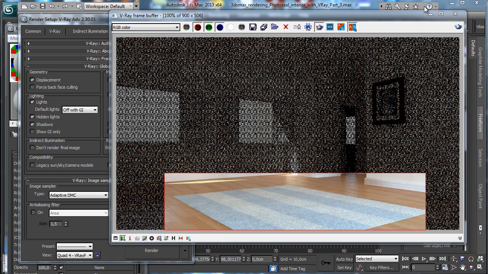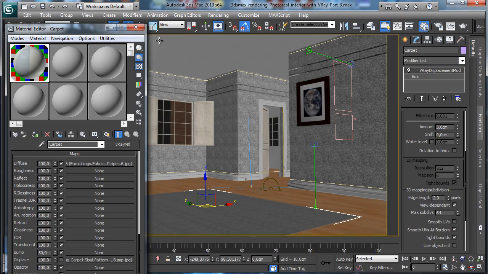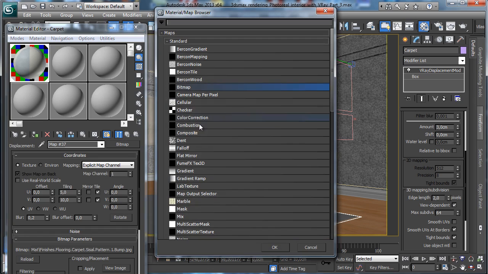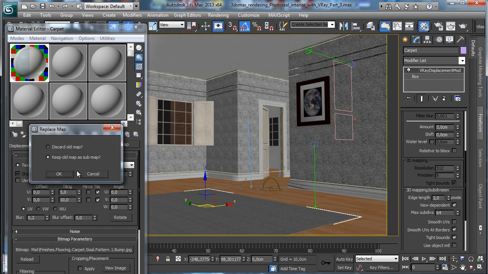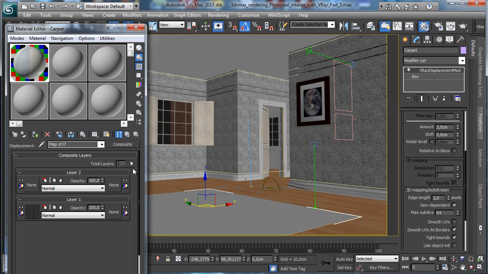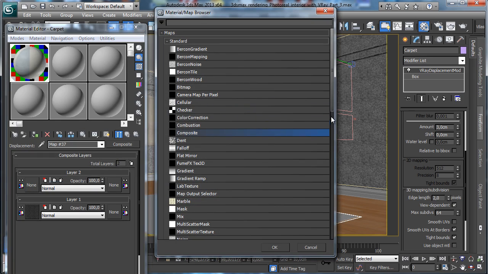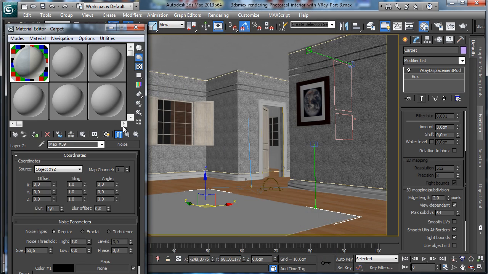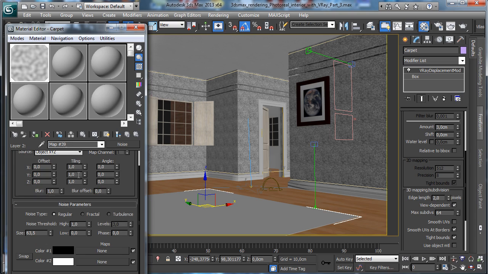Now I'd like to add a little bit of displacement done also using a noise map. So let's do something like that. So let's go there and let's use a composite, keep the map as submap, and then there we use, let's go for a noise, and we go for, let's say, something like that with the fractal one.